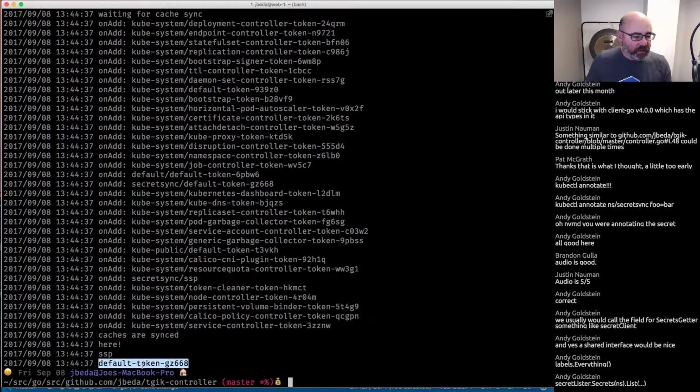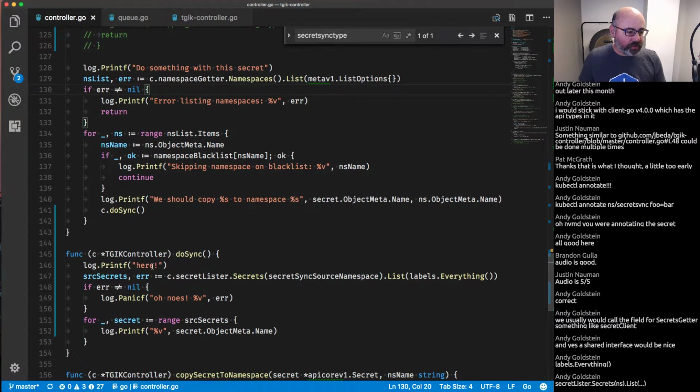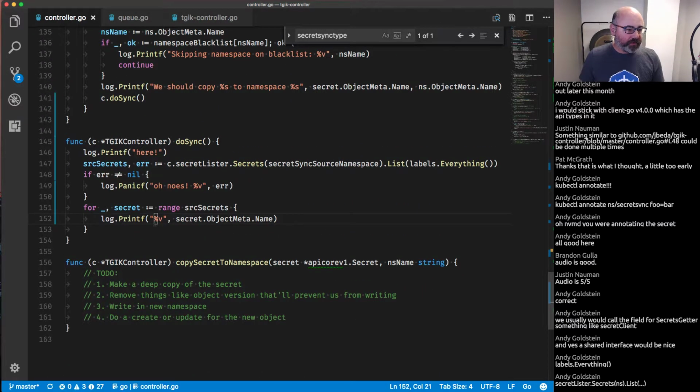We found the service account token secret, and then we found our super secret, super secret, super secret. What was the SSP password? Super secret password, secret. And so we listed those out. So we got those. So that's great. And so the next thing we want to do is we want to filter through those.